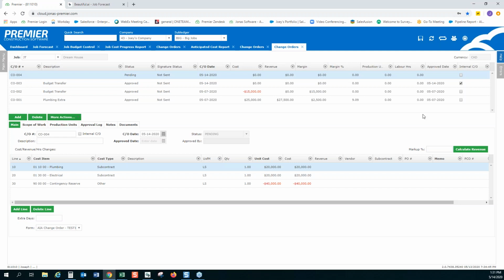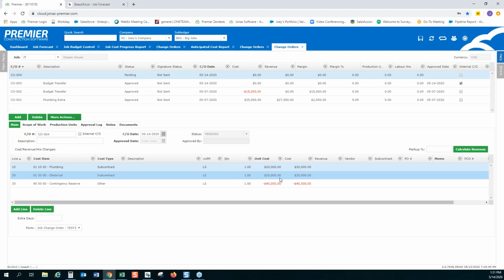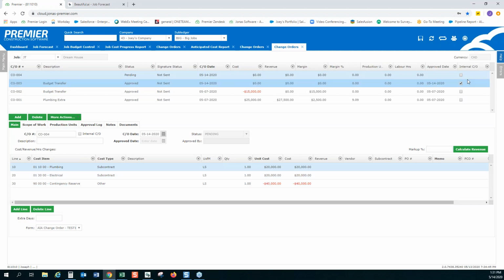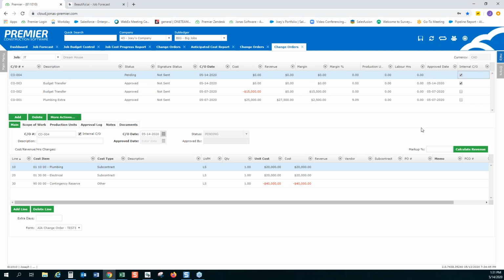Right, that's a great point. And so you just have to remember, if you're using the job budget control feature, you check off the internal change order button, and then it won't show up on your billings, right? So very great point. And that's another, as I mentioned, kind of neat tip when it comes to budget transfers, budget management, and that sort of thing.